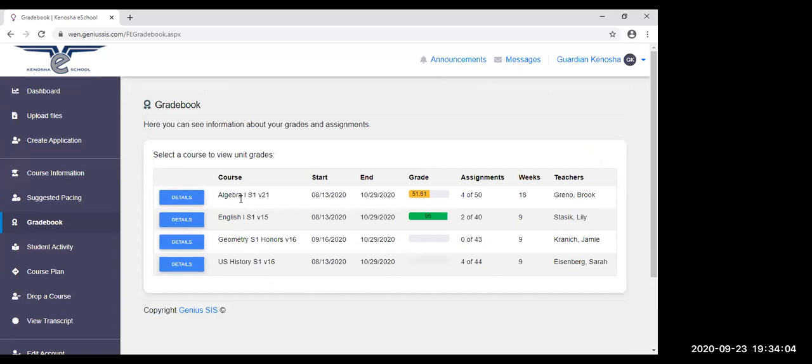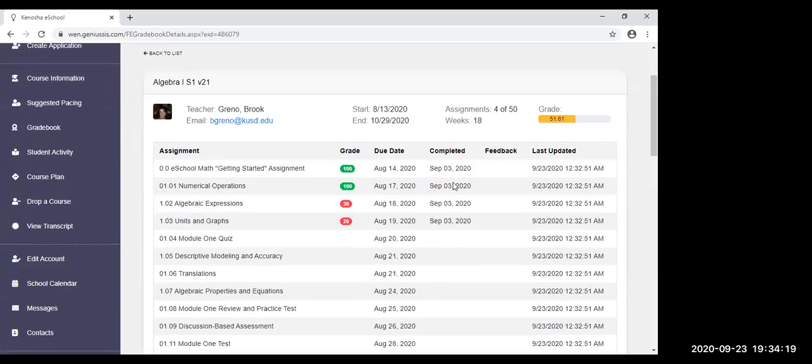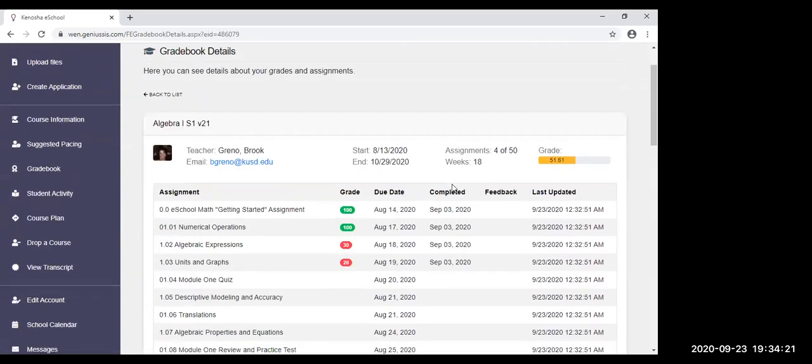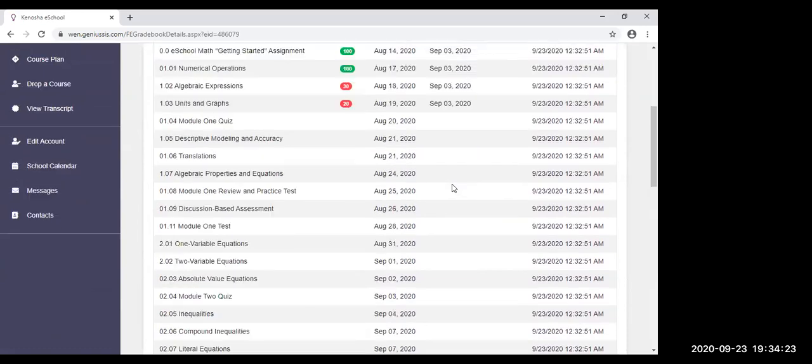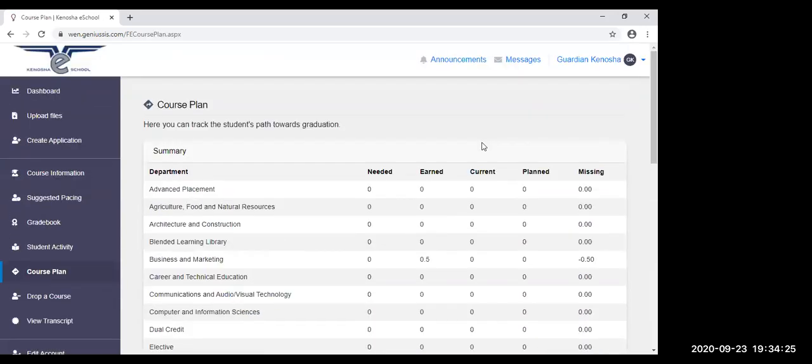It gives you the course name, start and end date, and current grade. Again, our test student has been in these courses for quite some time, and it looks like they're struggling in Algebra 1. You can see the number of assignments they've done and the teacher. You can also click on details to see a more detailed view of the gradebook the student has for this course.